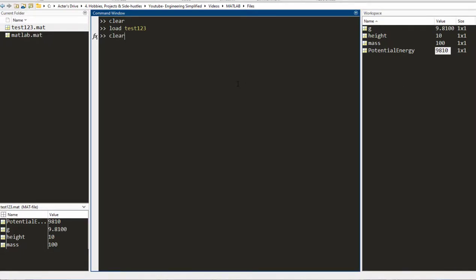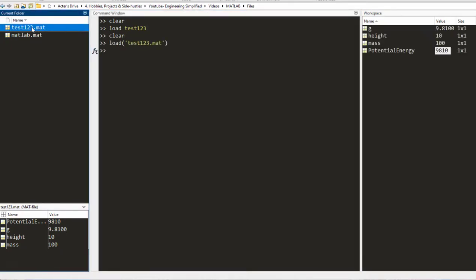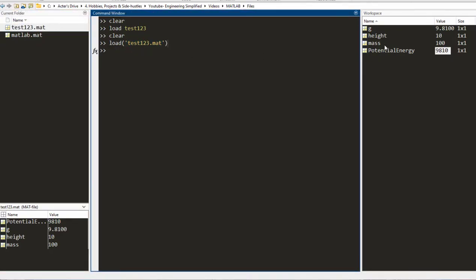Let me show you another way of how I can load this. Let me clear it out. In order to load this, I can simply go here and double click this, and here it tells me it is loading this and the workspace gets loaded.